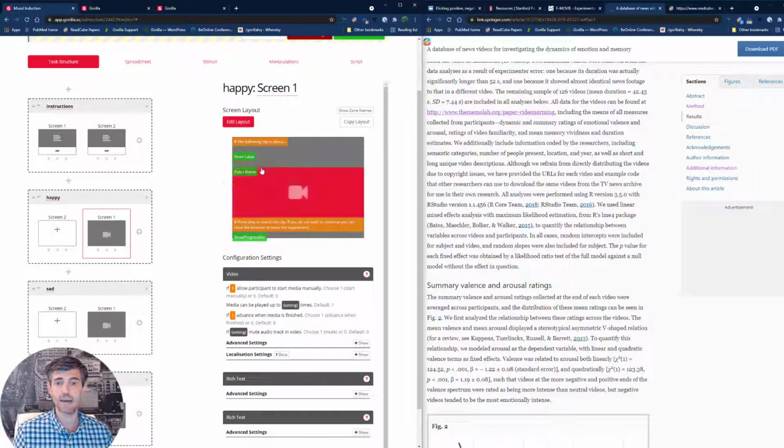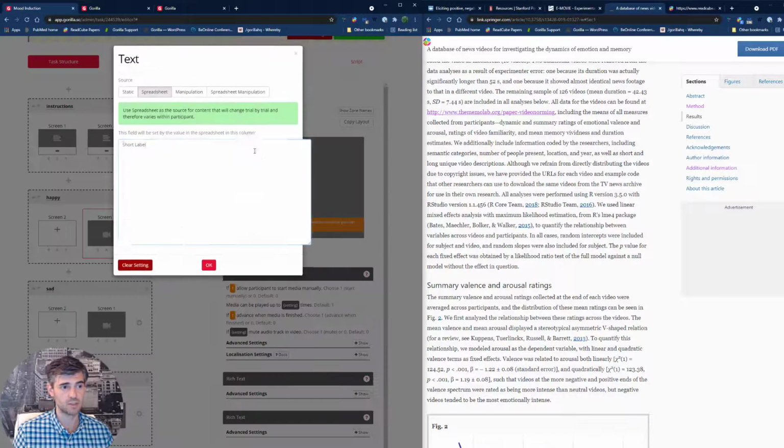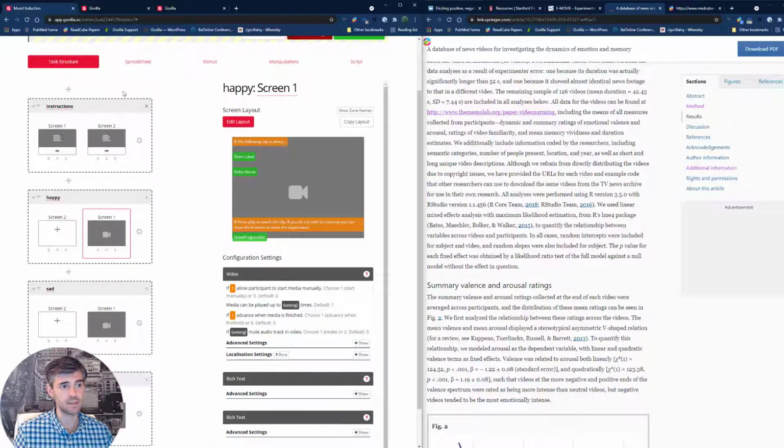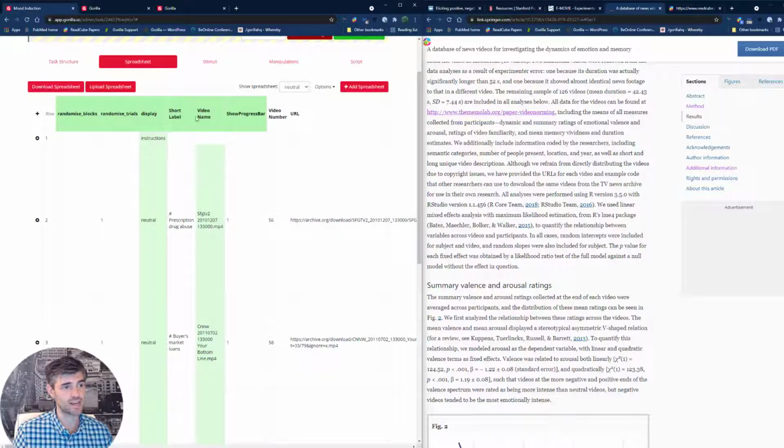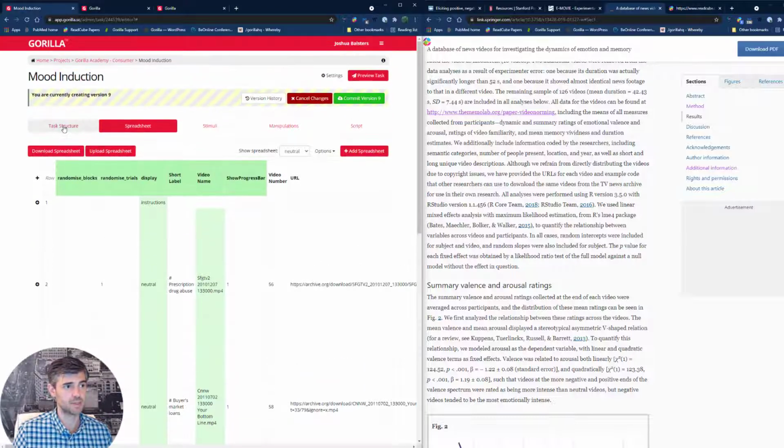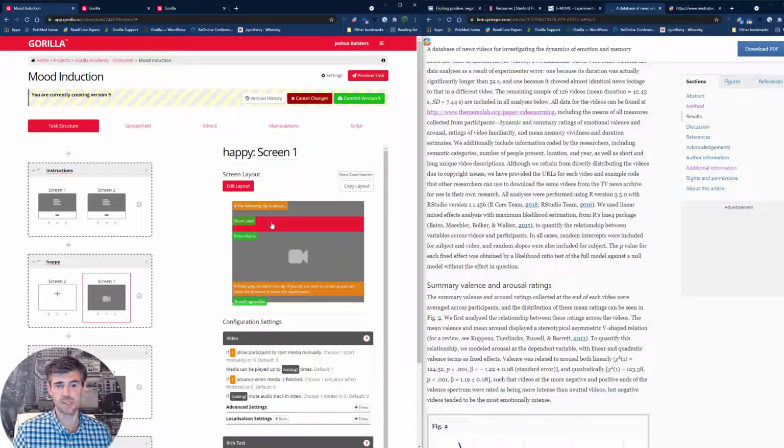Now you can see that I embellished it a bit more. I just added in some text zones to say the following clip is about short label, and it's in green, which tells me this is a spreadsheet variable. And we can see that here. As part of the spreadsheet that came with the stimulus set, it has a short label, which, for example, in this case on the neutral, is prescription drug abuse. So I can tell my participants, this video is going to be about prescription drug abuse. Do you want to proceed?